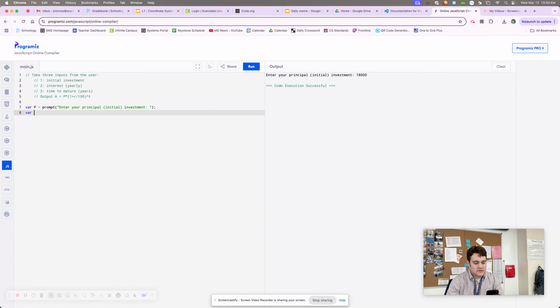So we want our rate as well. So we're going to prompt the user for their rate. Enter your yearly interest rate as a percentage. Now we want to make sure they enter it as a percentage, because we don't want them to enter 0.08, because of course our program is going to do that calculating for them.